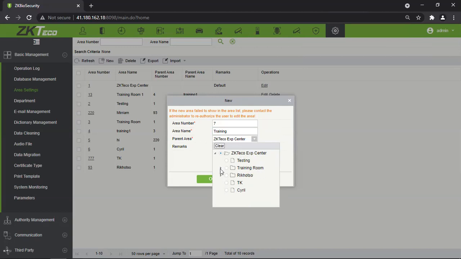Then training room also had a child. Training room had training 1. Training 1 also had a child, and that is training room, for example. Ricordo had a child named Miriam, and Miriam had a child named Hai. So that is what a parent area is, and how that works. This is a hierarchical view.